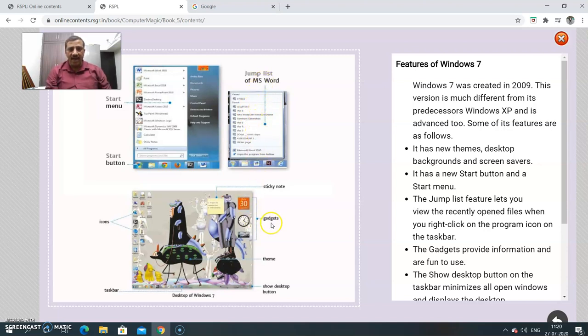And here we have gadgets. These gadgets will help us. They provide information and are fun to use. For gadgets, we have a calendar here and a clock. Then the show desktop button is here. See, this is the show desktop button. What is the use of this?